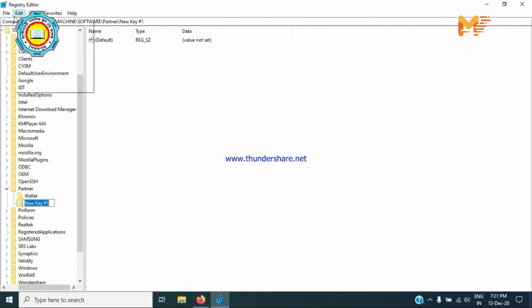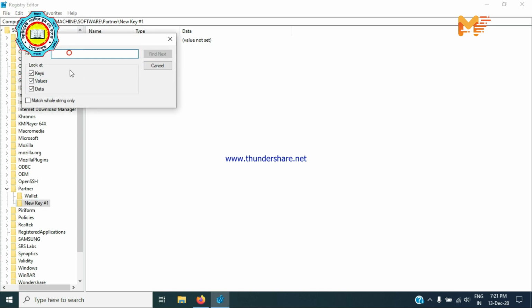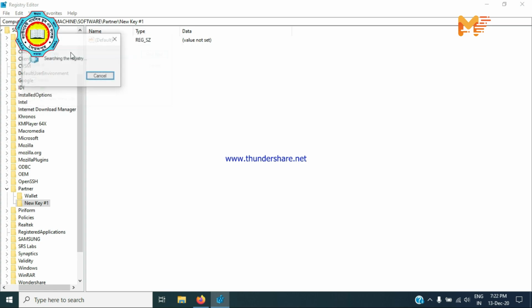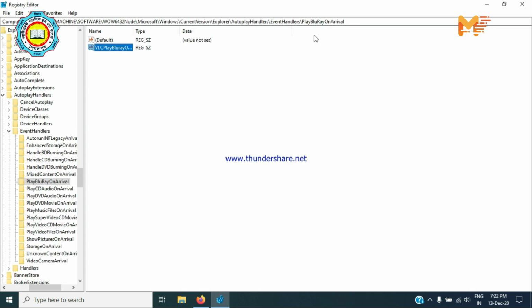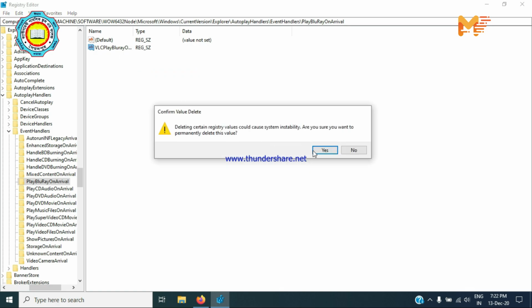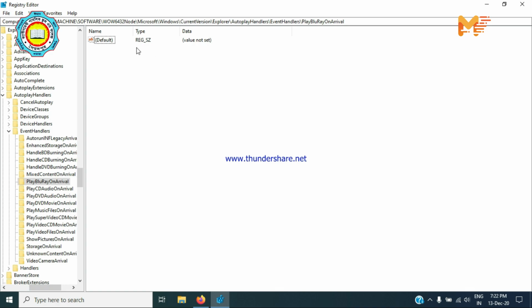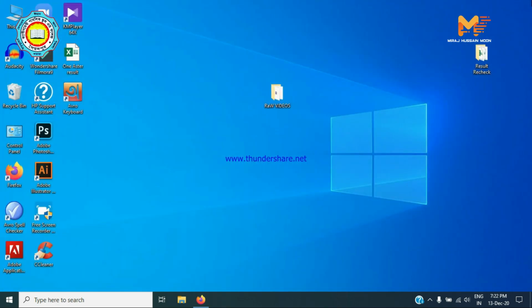You have to click on Edit, and then click on Find. I'm going to find the software that I have previously uninstalled, and that is VLC. I'm clicking on Find Next, and after a few seconds or minutes, it will show you some registry files that have been created on your PC, due to the installation of the software. I'm right-clicking and clicking on Delete. I'm clicking on Yes, and here you can see that the registry file has been deleted. Then I have to close the window.